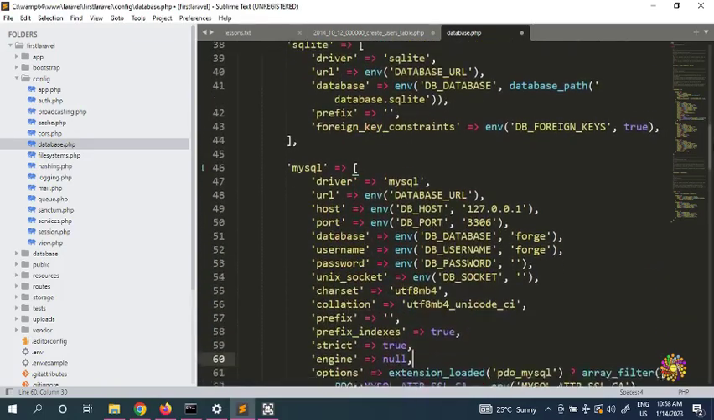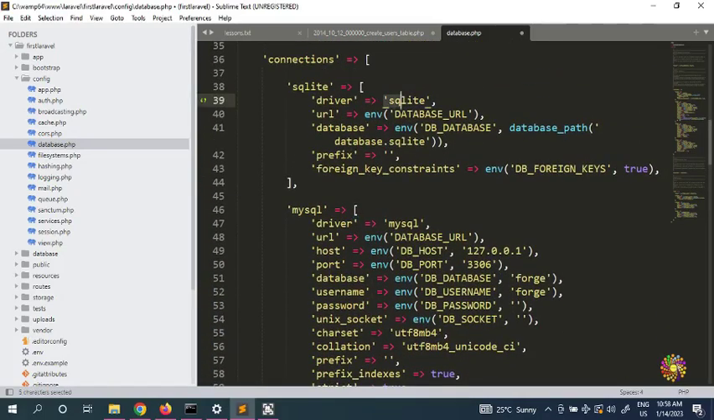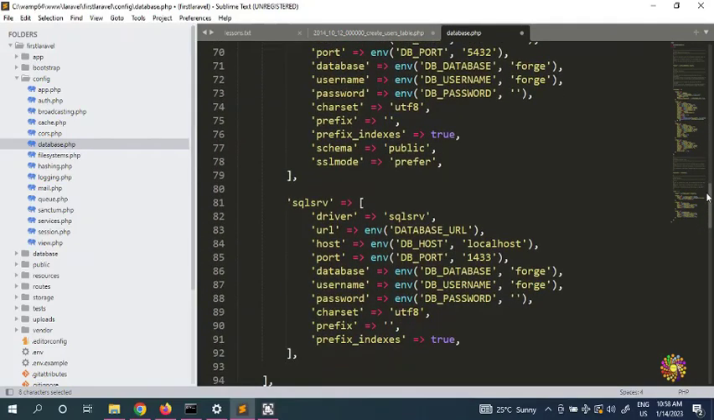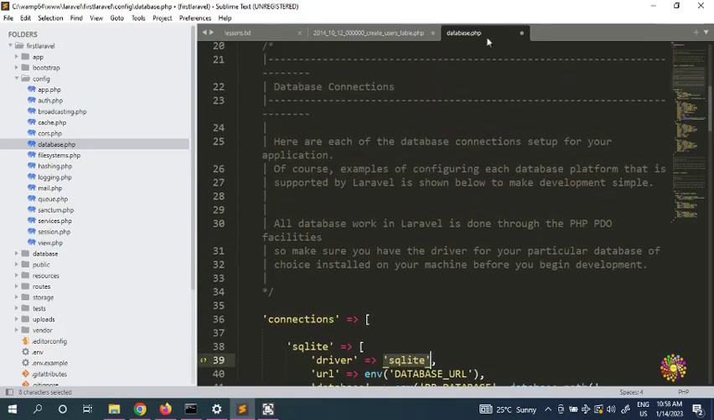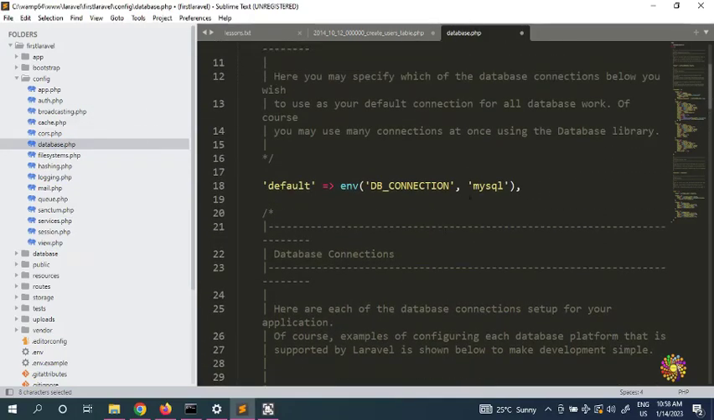As I said, you are more than welcome to use SQLite if you understand what you're doing. Just in case you're using SQLite or SQL Server or PostgreSQL, make sure you go and change it inside your config.